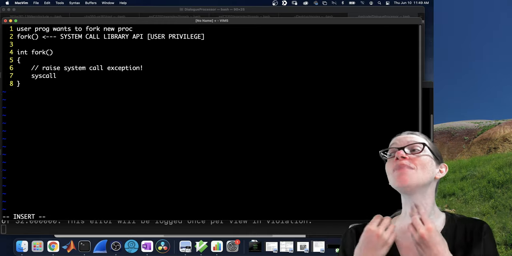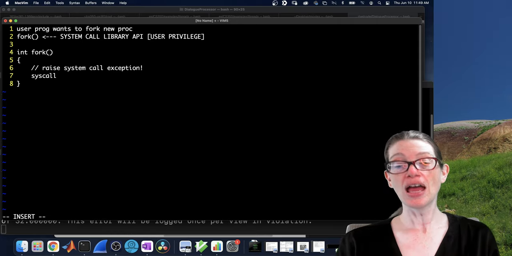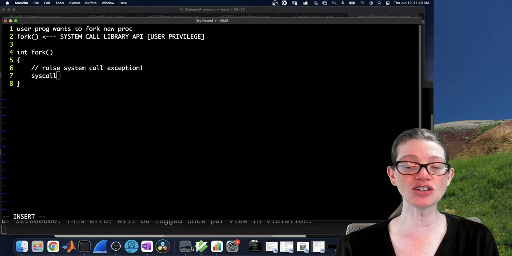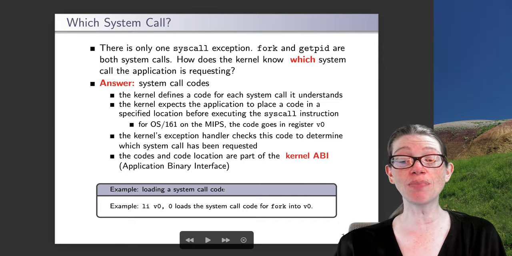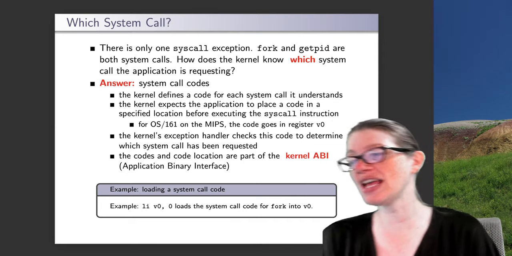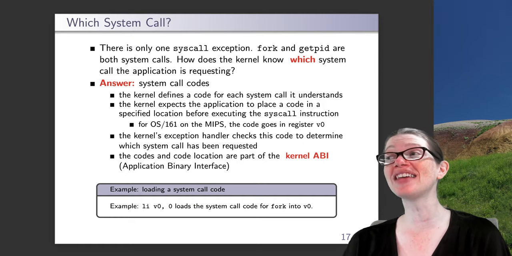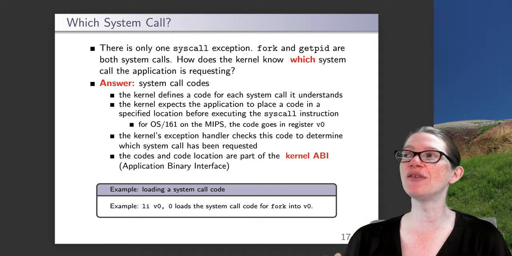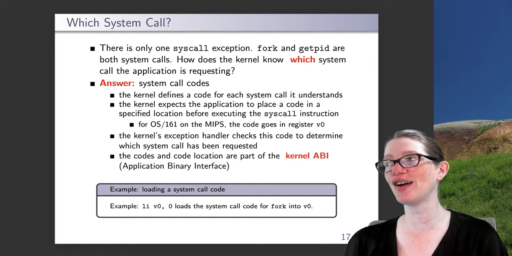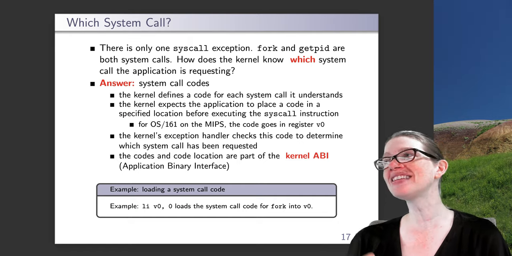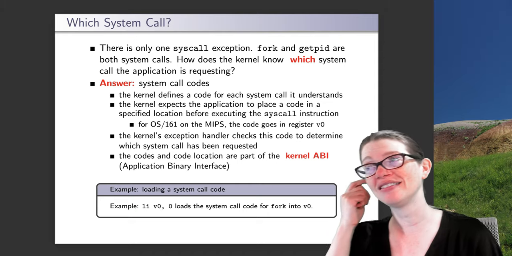We need some way to communicate to the kernel what it is that we want it to do. And so there's this thing called the kernel's application binary interface, or ABI. The kernel's ABI tells us a bare minimum about how we can interact with the kernel. It is going to tell us what all of the different system calls actually are and what parameters there are for those, so that we can set them up correctly prior to raising the system call exception.